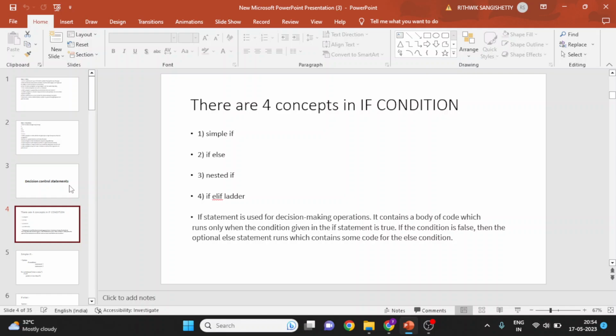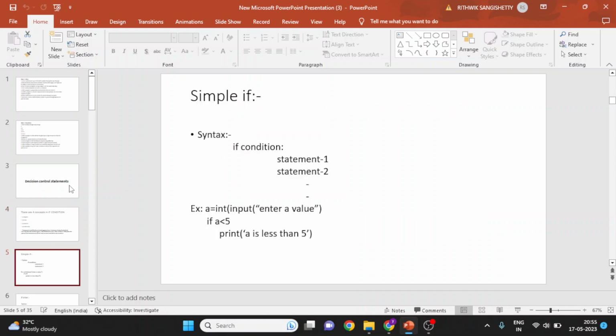It contains the body of the code which runs only when the condition given in the if statement is true. If the condition is true, it represents the if condition statements, and if the condition is false, it represents the false condition statements. And here first, the simple if syntax is: if condition, statement 1 and statement 2.